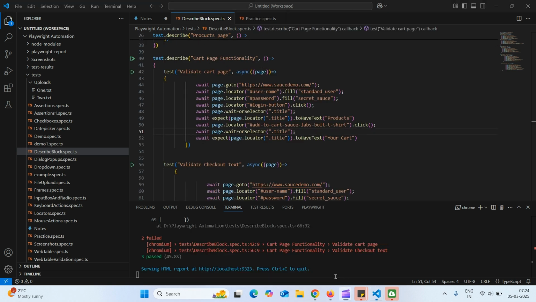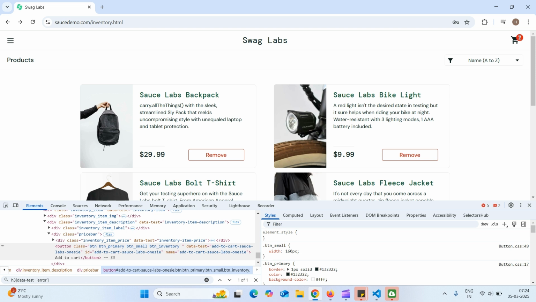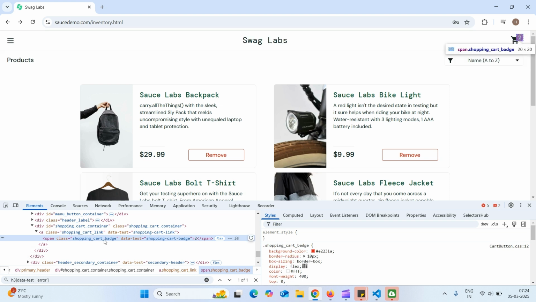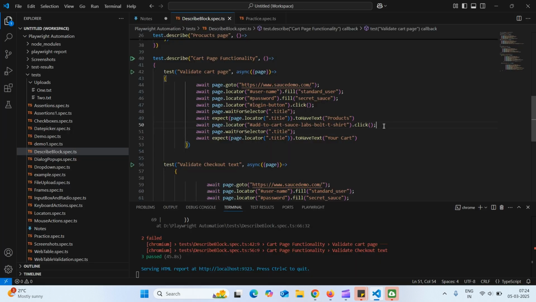This is because, as you can see, after clicking on add to cart, here I'm not clicking on this button. So first, after clicking on add to cart, we need to click on this button. Let us inspect this. So here we have class shopping cart link. Let us copy that.